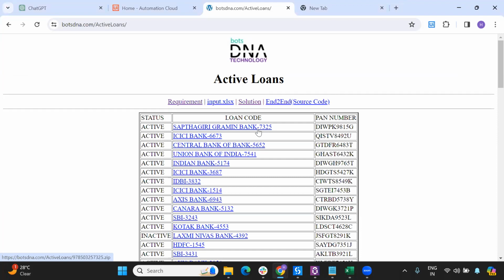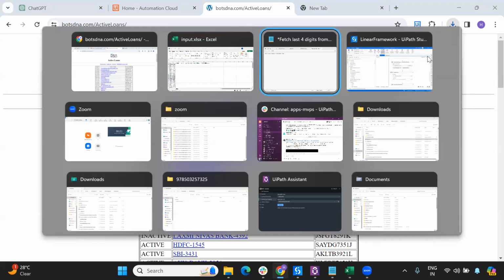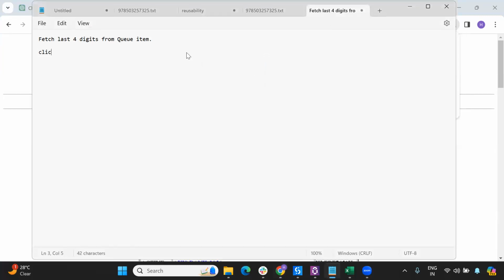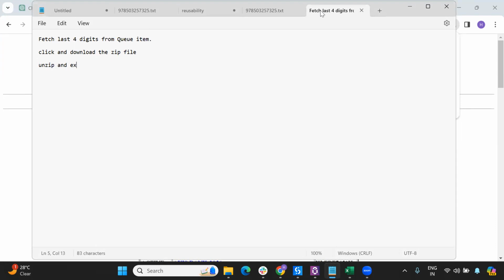Here it is, right? I will click on it and it will generate the zip file, correct? I'll click on this and it will download the zip file. So what should I do? Click and download the zip file, right? Now after doing that, what we usually do is unzip it, and that will become a text file like this. So unzip and extract the text file, right?